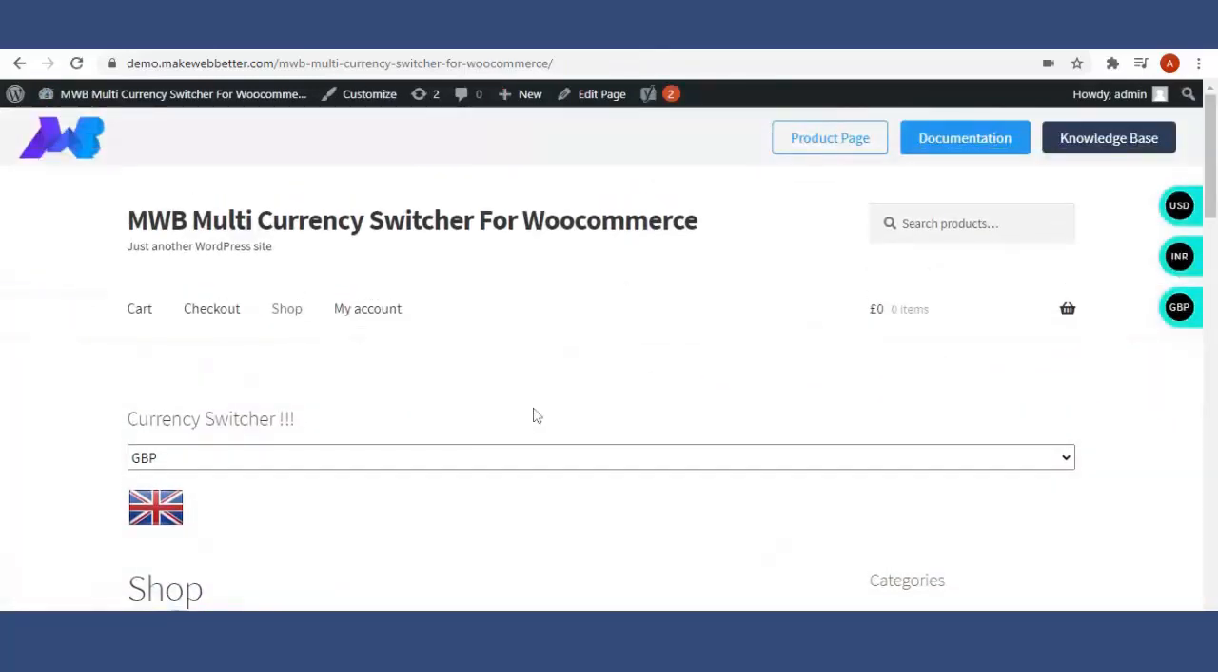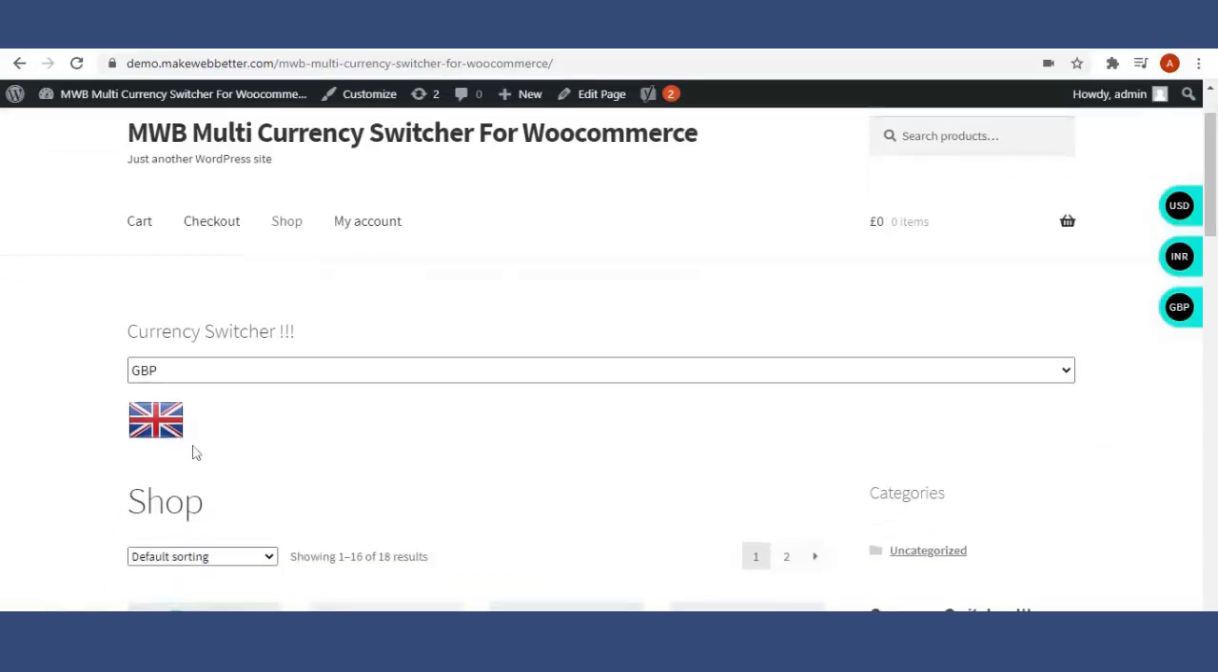So we are on the shop page, and as you can see, we have enabled the geolocation rules. That's why the currency is coming in GBP, as we have entered the location India in GBP. So if you have enabled the geolocation rules, then even if you have selected the welcome currency, it will not appear on the shop page. If you want to enable the welcome currency, then you have to disable the geolocation rules.